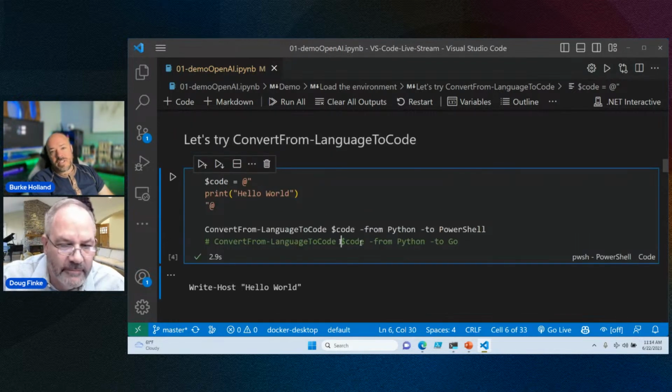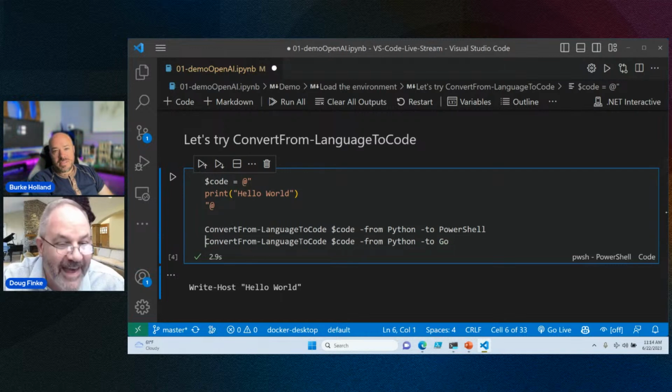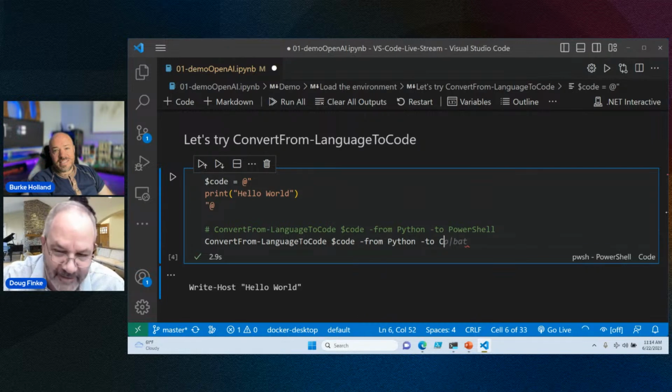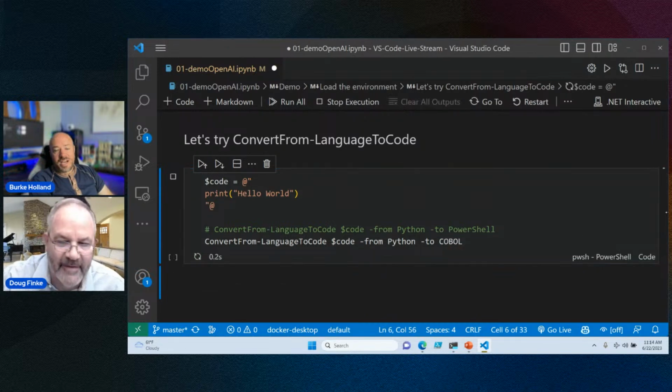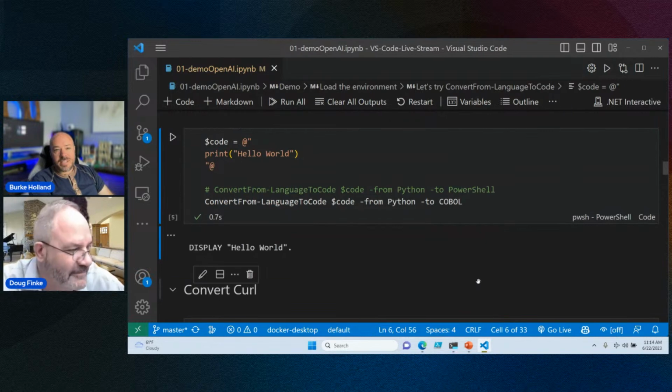Can you convert it to COBOL? Let's try. That's a great question. Let's do it right. Python to COBOL. I don't know. I'm gonna say yeah. What do you think COBOL is? I bet it's like just display. I was gonna say print in all caps, but display. Good point.